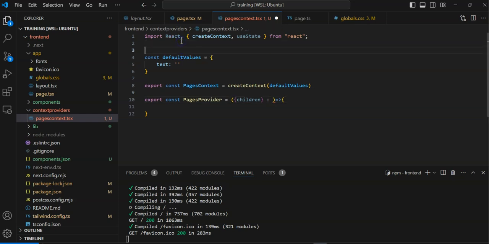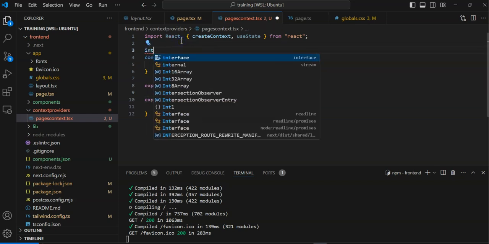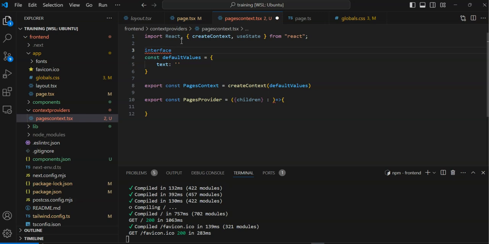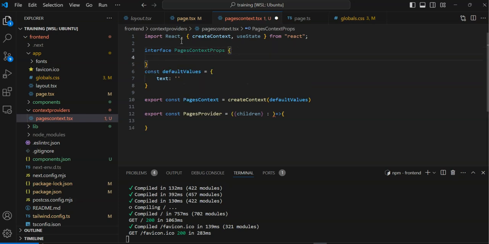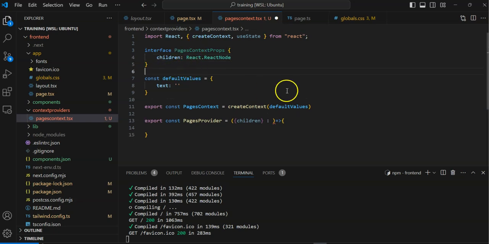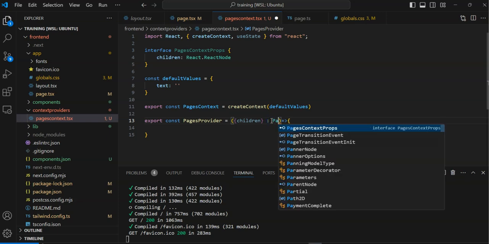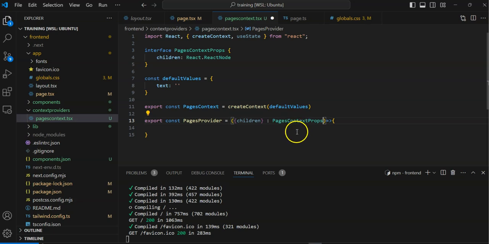Then I'm going to create an interface for it. Interface, and then I'm going to say PagesContextProps. You can call it whatever you want. Then I want to set a type for the prop. The type here is going to be ReactNode. Okay, so I'm going to come back right here, and then I'm going to put the interface. I'm going to destructure this children from the props, from the pages props that I just created, and that will make that go away.